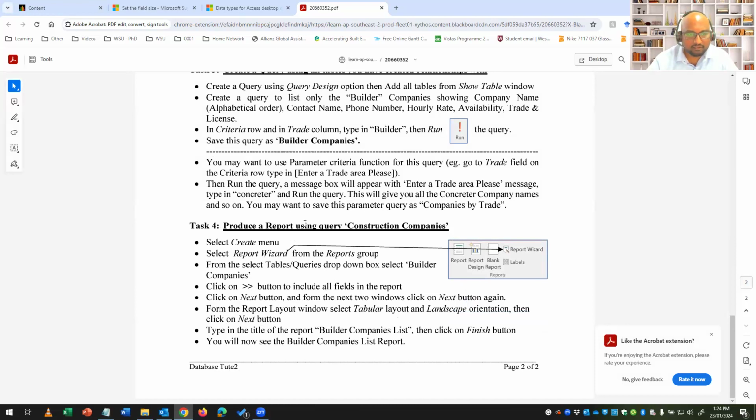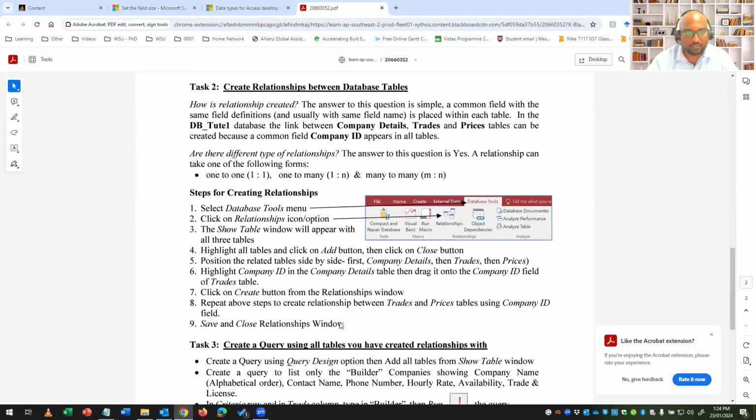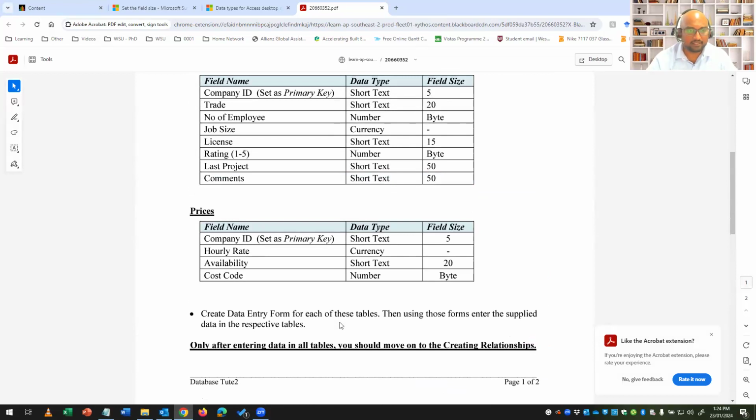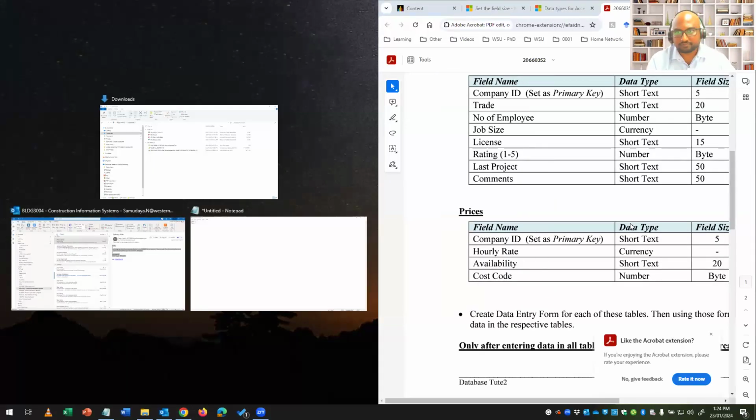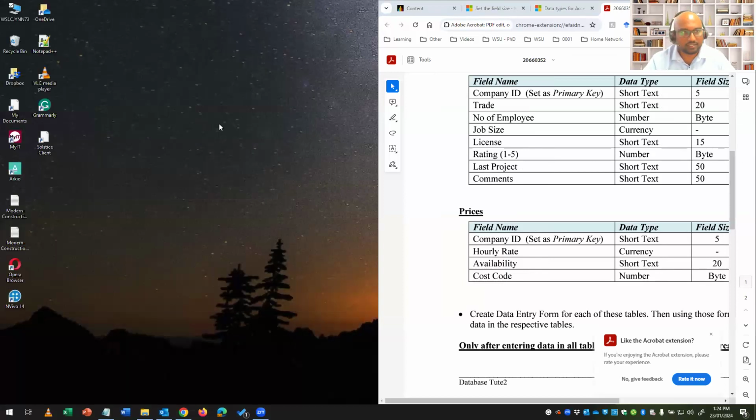And finally, we will learn about how to create a report by using queries or creating reports. So those are the things we are going to do today, plus creating additional tables and forms. I will keep this one on the side of my monitor, and I will open today's tutorial file.